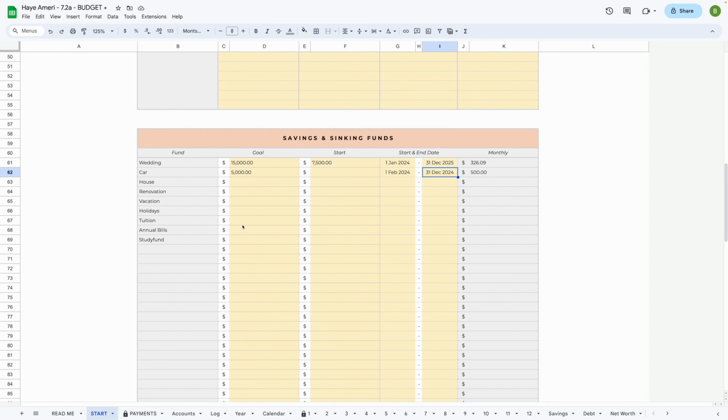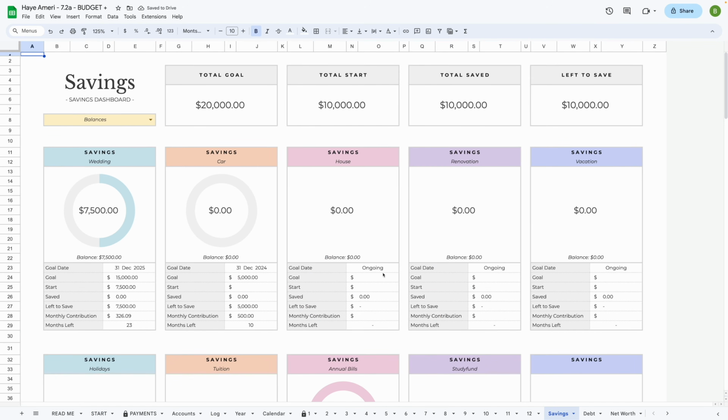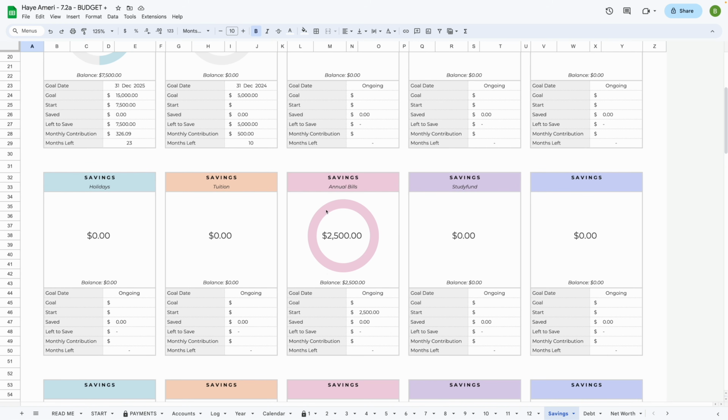Now, if you have ongoing funds, for example, annual bills, so they don't have a specific start or end date, and they might not even have a goal, but you currently have some money saved for it, let's say $2,500, you can enter this information here. And then when you go to the Savings tab, and if you look at these annual bills here, all this information will be showing, but it will just show as an ongoing fund.